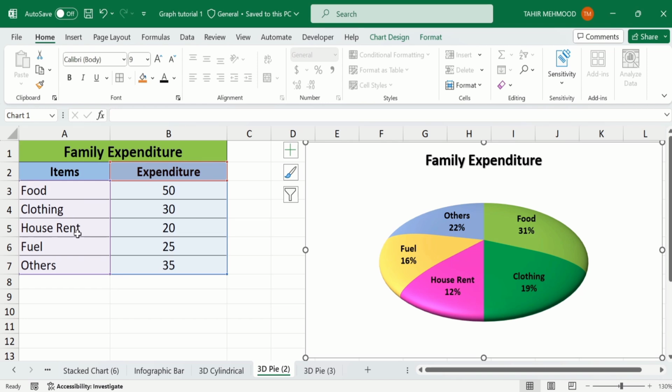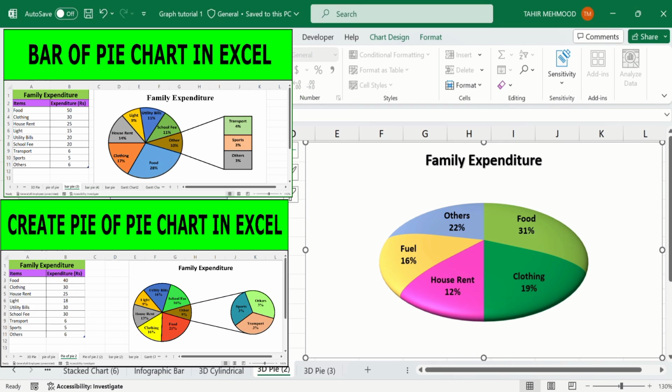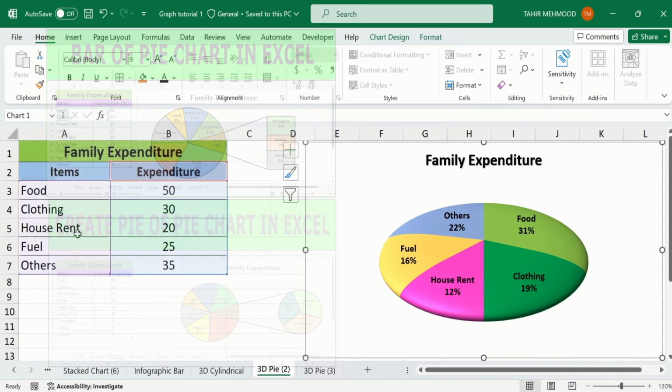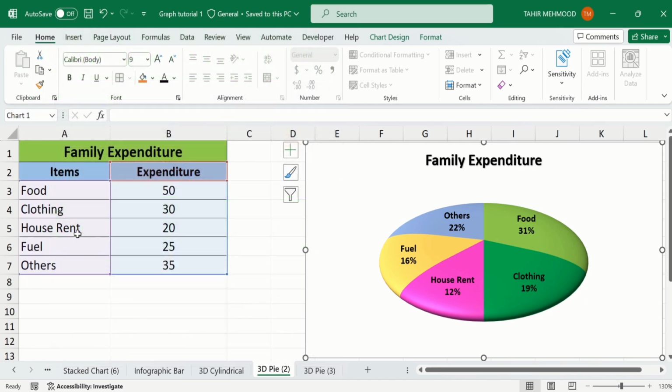If you have more than 7 items, then it is better to use bar of pie chart or pie of pie chart. Separate video tutorials on bar of pie chart and pie of pie chart are available on our channel. You can watch those videos. In this video, you will only learn how to create a 3D pie chart. So let's start this tutorial without any further delay.